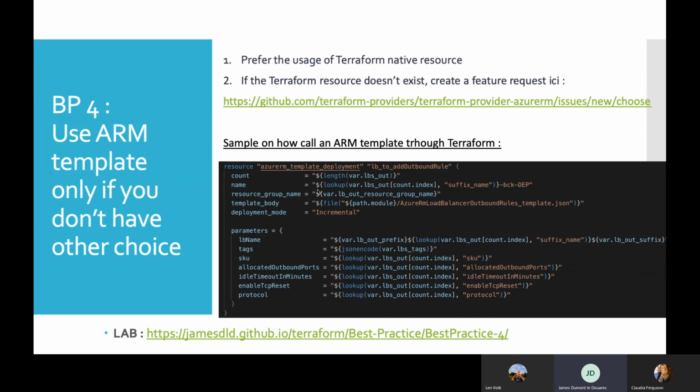But sometimes you do not have the Terraform resource. It is not ready. So the best practice here is just to use an ARM template if you don't have another way. And here there is a sample on how to create resources through an ARM template through Terraform. And then when you are done, just create a feature request on GitHub. Actually, the community works very fast and is very great. So do not hesitate to create an issue.